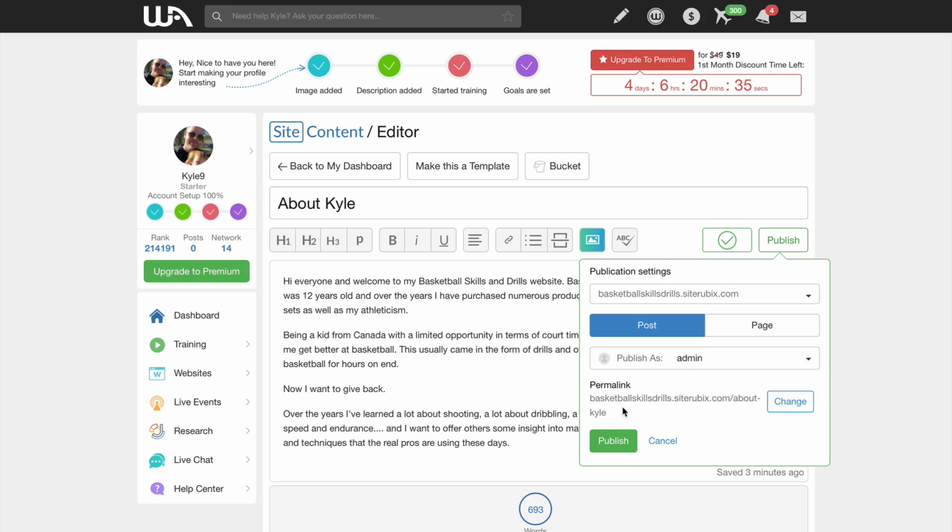And the permalink is the actual URL or address of this particular post that we're going to be adding to our site. Leave it as is. It's based on the title over here, and you can see about me or about Kyle. You don't want to change those. That's completely fine. You can leave that as is. And then we're going to click the publish button.